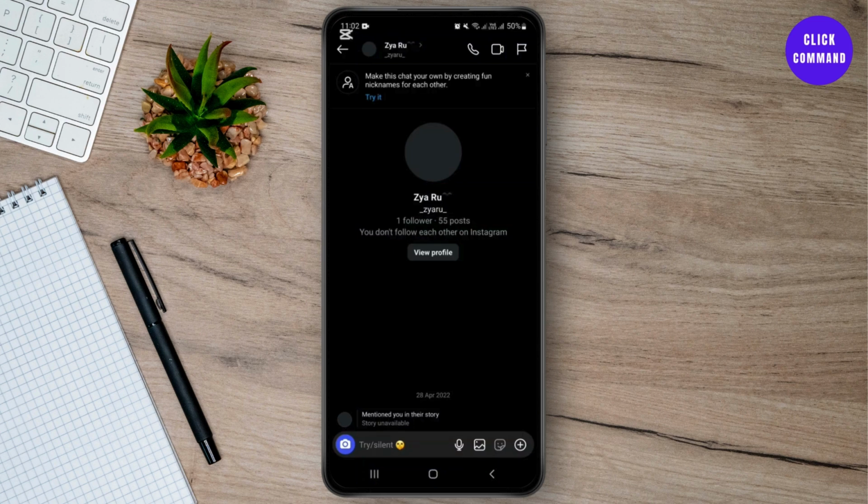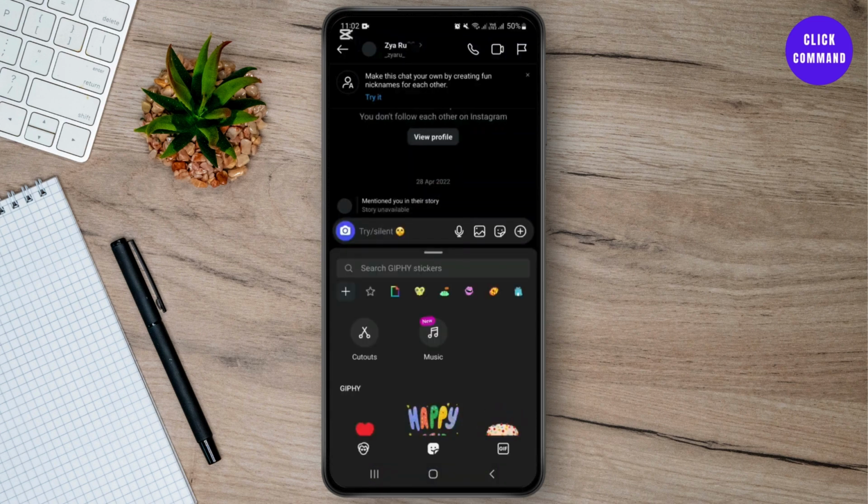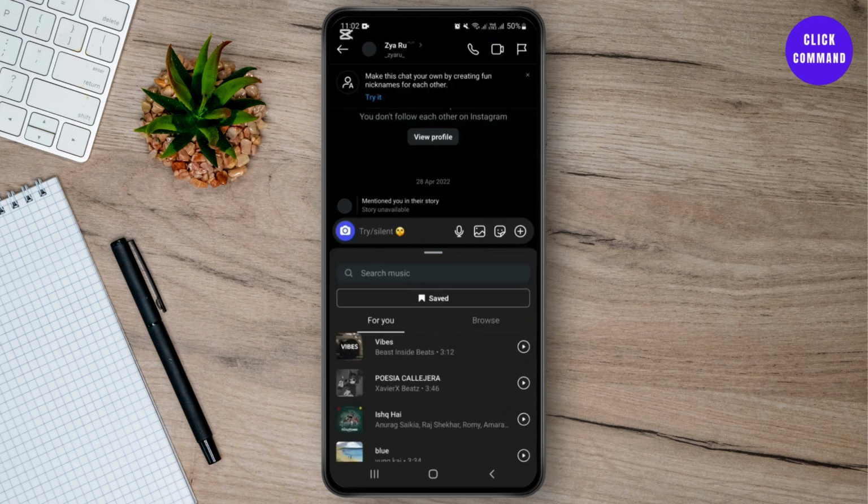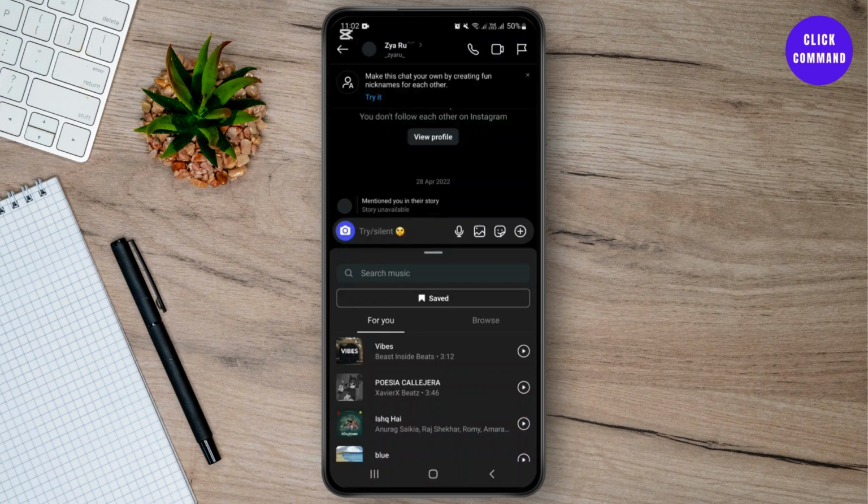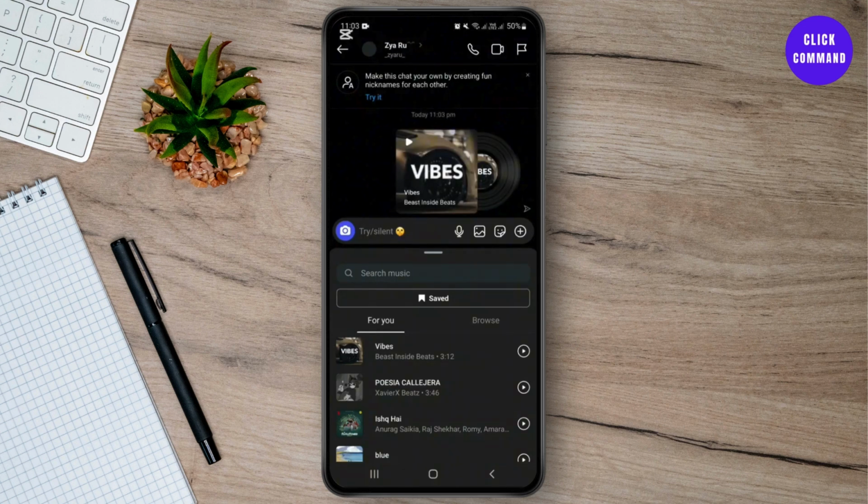sticker option. So simply click on it, and here you get options like music. So simply click on this music icon, and from here you can see a lot of music available for sharing. You can simply review it by playing the demo and send it to your friends. Once you have chosen the music to share with your friends, simply click on that music.